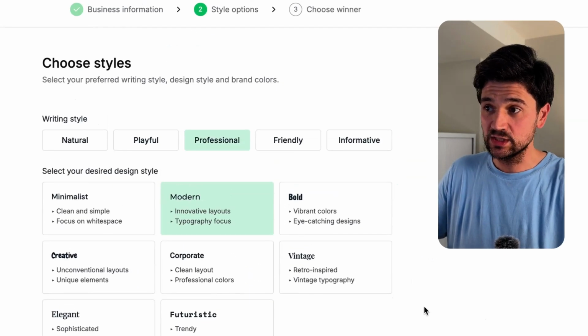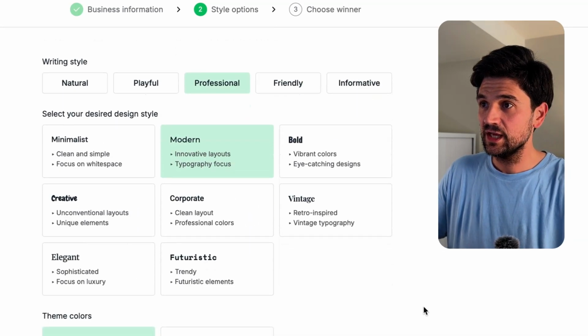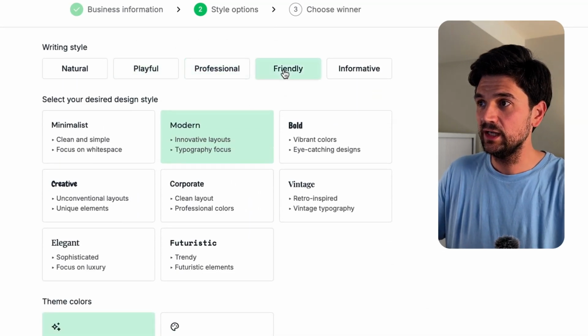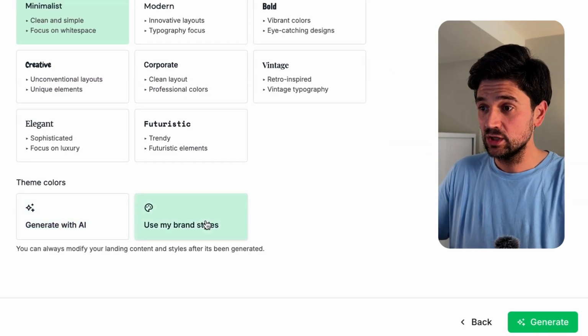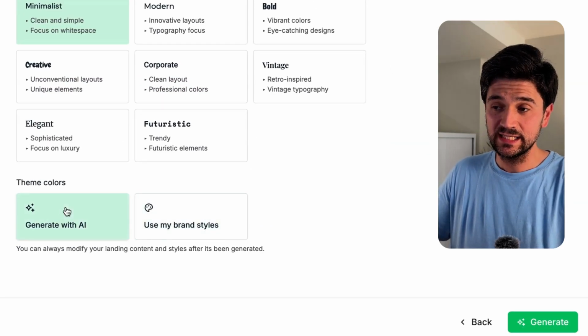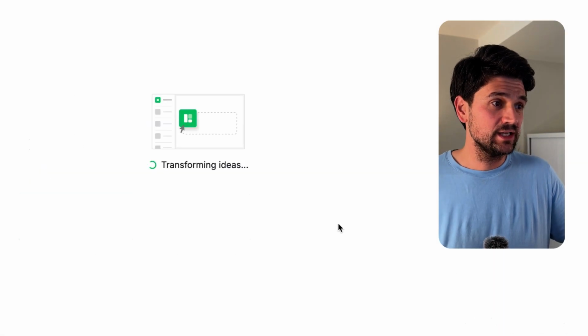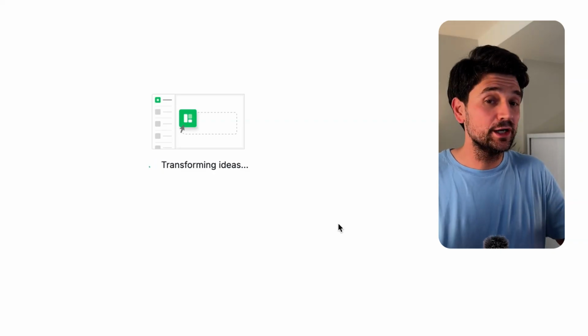And then we choose the style we prefer. I think I like playful or friendly, and then minimalistic. And then I could have my brand colors in, or I could let AI generate those. And I'm feeling a little bit lazy. Let's go with the AI option. We click on Generate and let MailerLite work for us.